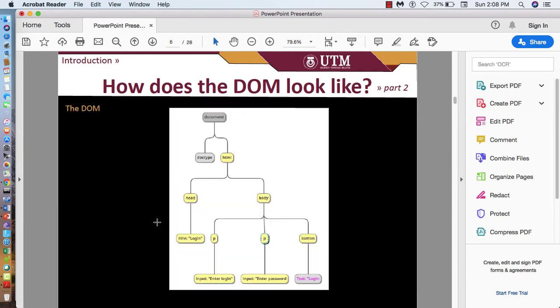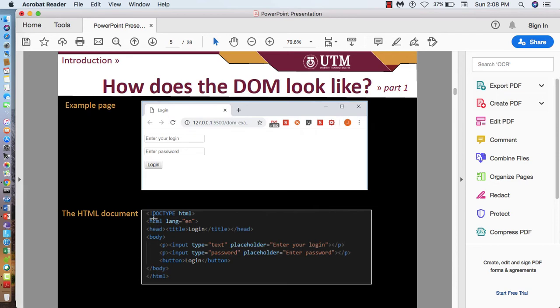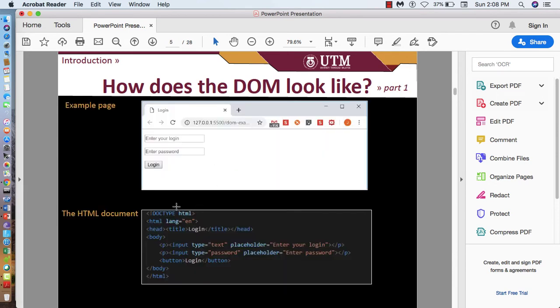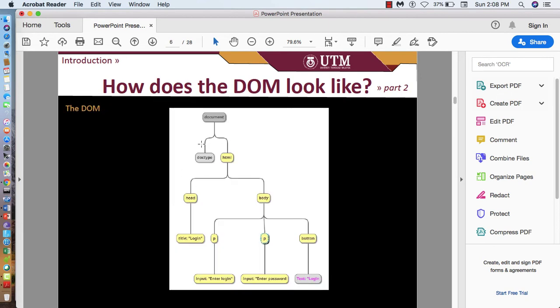If you look into the tree, you see it starts with a document. The DOM is the document object model. In the document, you have a document type, which is a common thing, and then we have HTML. That is the first level of the structure. The document type and HTML are what we call siblings, and the parent is the document. So that is the concept here.